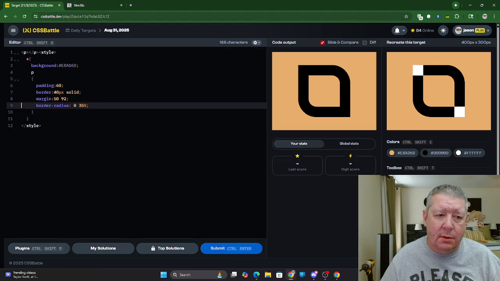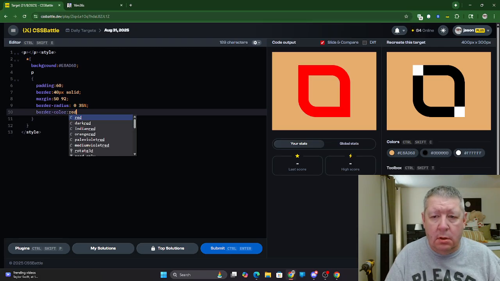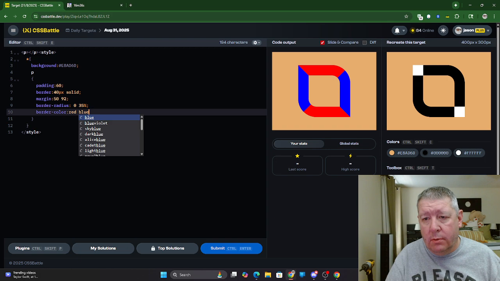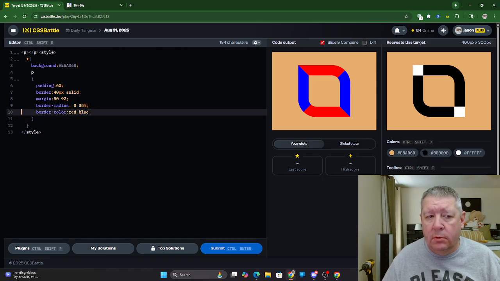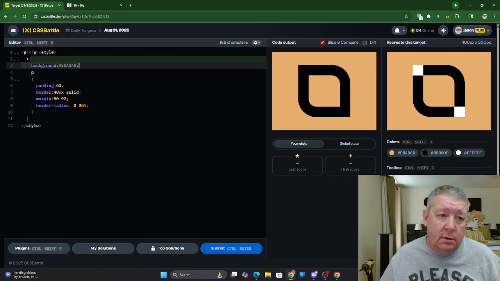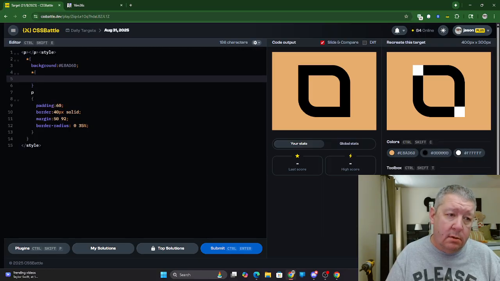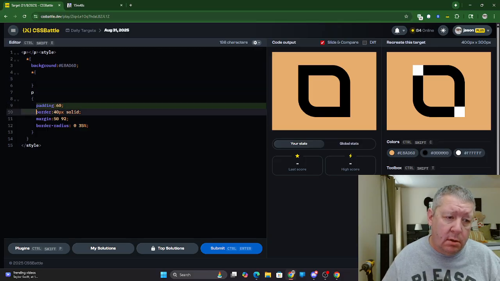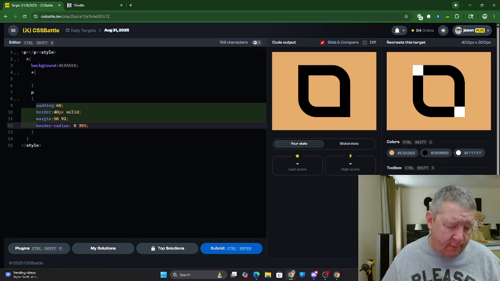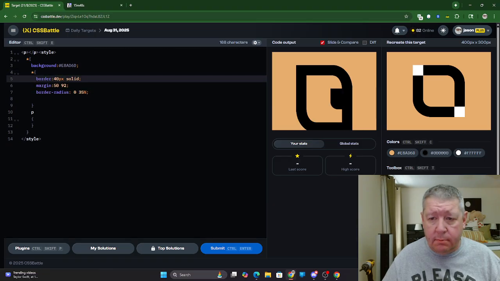Can I do something with border color? No. Do I just have to add additional elements? Maybe. That's the assumption I'm going to make. So I'm going to go ahead and select my body and put some of this stuff up there. I don't need padding on the body.